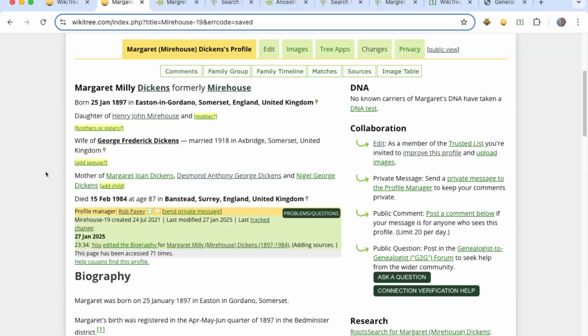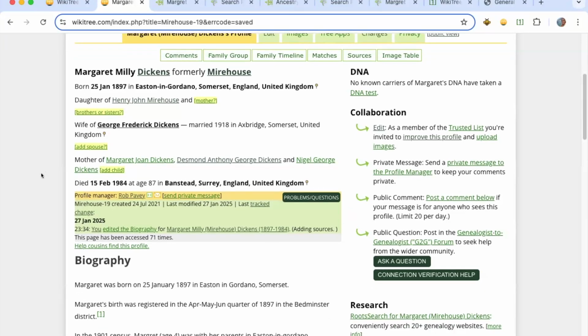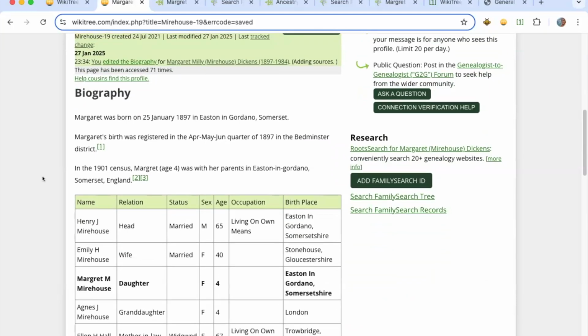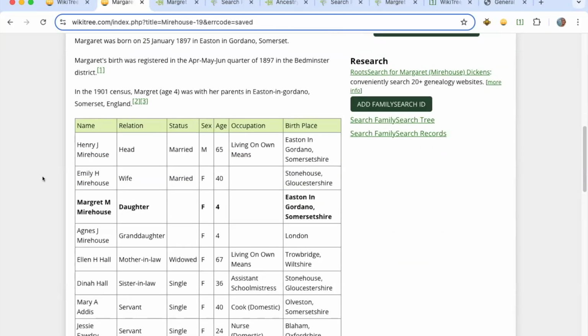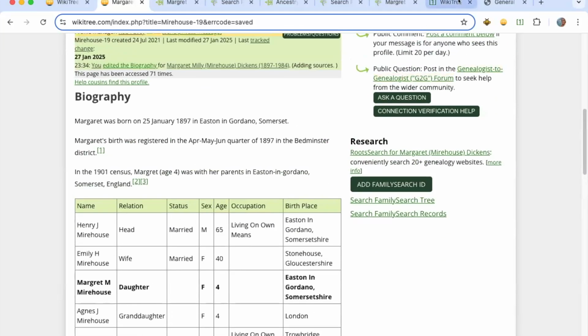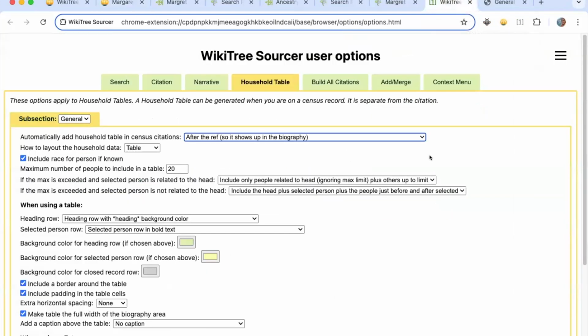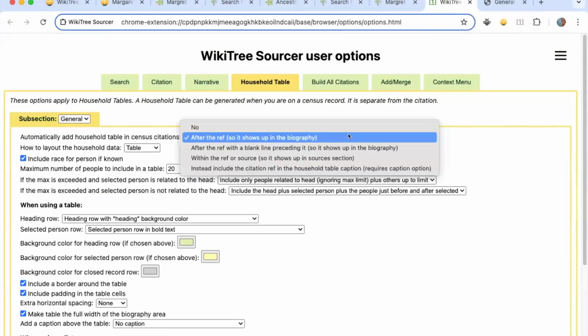There were other comments made about the position of the tables, and Rob didn't specifically mention it, but I'll point it out. You can arrange to have that household table appear directly after the narrative. You can have it appear with the citation in the sources, or you can copy it separately and paste it wherever you want.